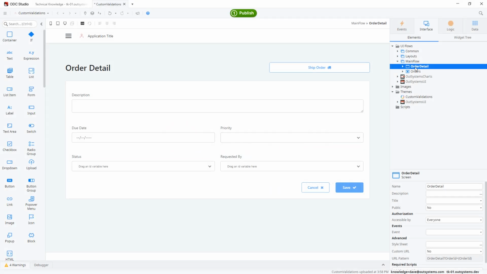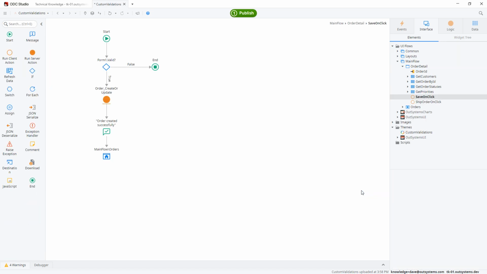In this demo, we will define custom validations in our app to make sure the data meets some predefined business rules. In this app, we already have the order detail screen, with a form with input fields related to an order. First, we will guarantee that an order with status new or pending must have a due date in the present or future. Let's open the Save on Click action to implement this validation.